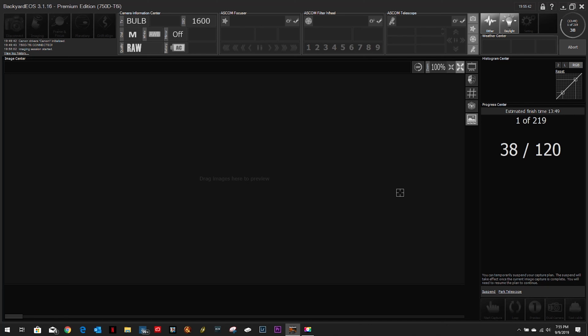If you're not familiar with the histogram, your darks are over here, your lights are over here, for lack of a better term.